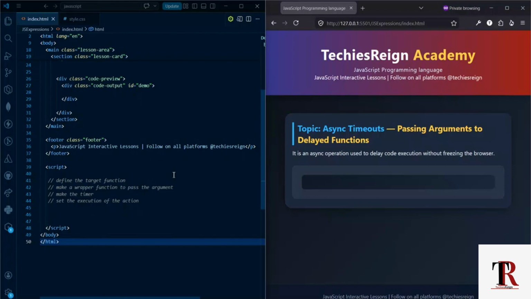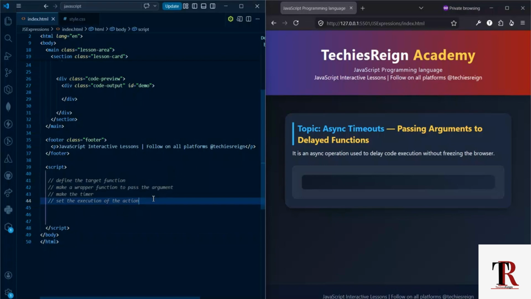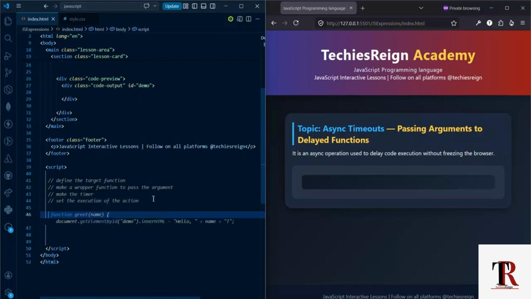In this lesson, we are going to follow 4 steps for the examples that show how we can pass arguments to a delay function. The first step says define the target function, make a wrapper function to pass the arguments, make the timer, then set the execution of the action. So the first one, which is to define the target function, we'll go ahead and make that function.